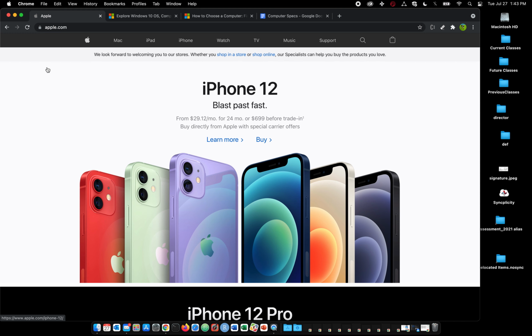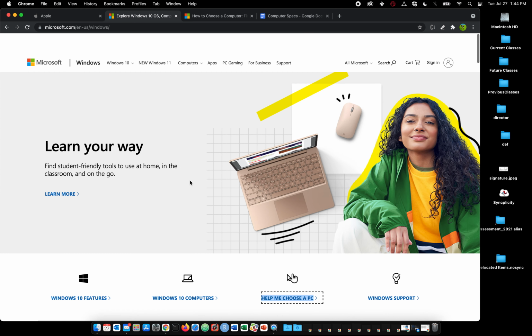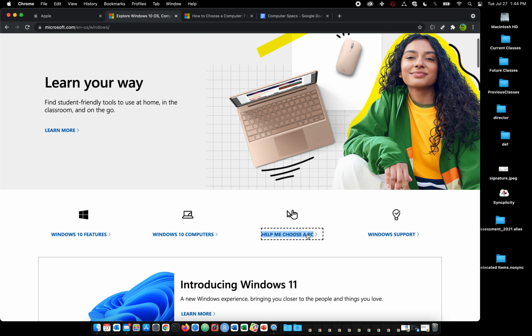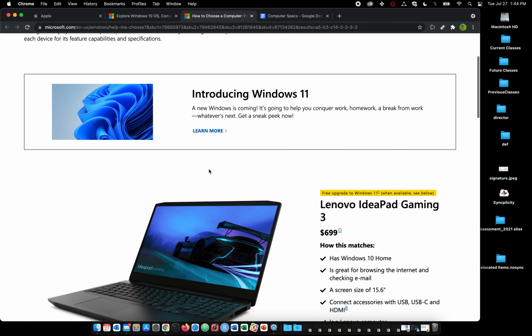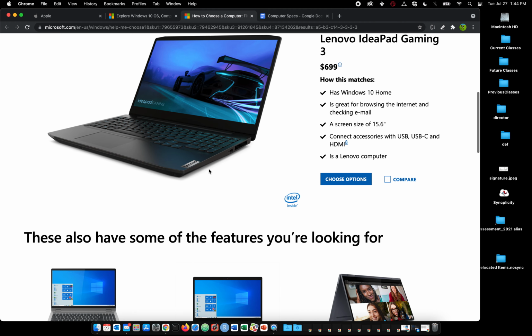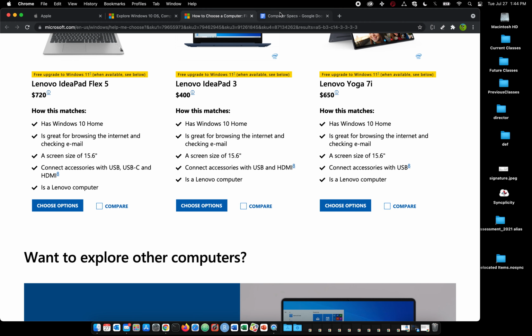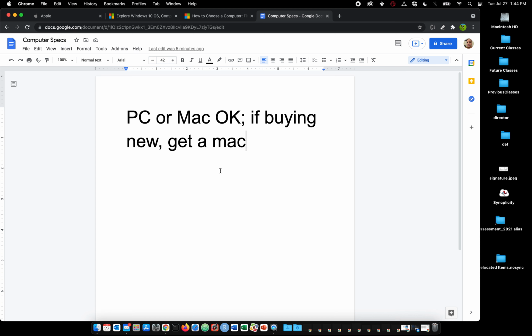So I've got Apple open here, obviously. I went to Windows. What if we wanted to get a Windows computer? They have a tool to help me choose a PC. I went to that, and it's showing me perfectly fine computers, but that doesn't really get to the point. So here's the first thing I was thinking. PC or Mac is okay, but if you're buying a new one, get a Mac.